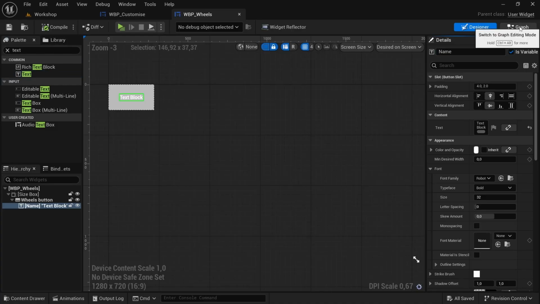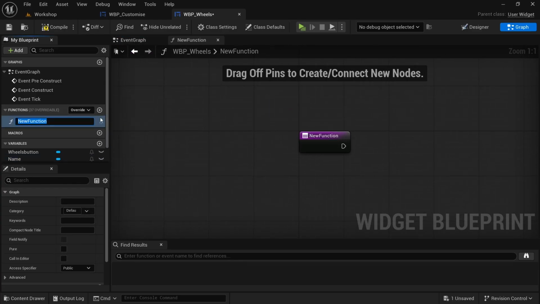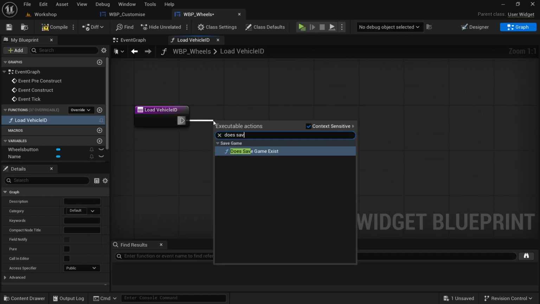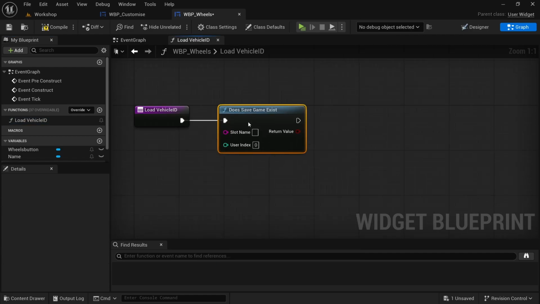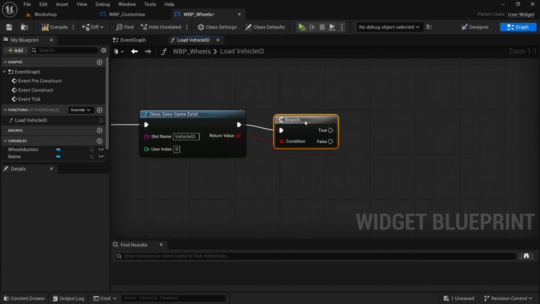Then we're gonna head over to the event graph. And then what we're going to do first is we're going to create a function, and then this function is going to be the load vehicle ID. So we're going to drag off, look for does save game exist. The save game is the vehicle ID. From the return value, drag off, look for the branch.